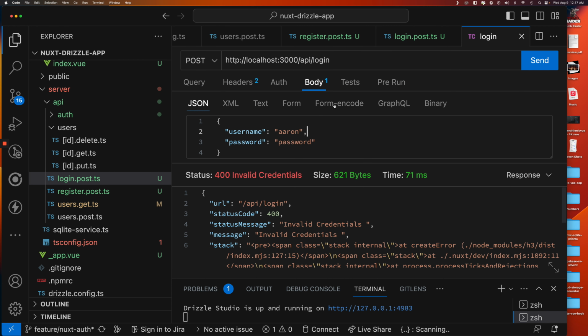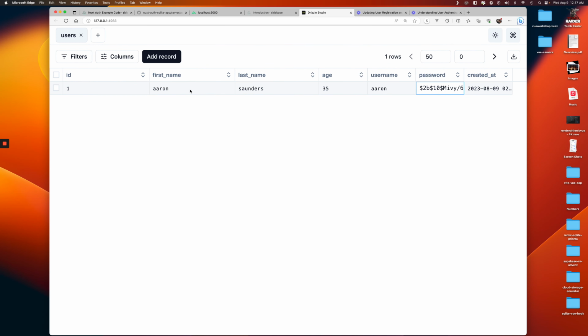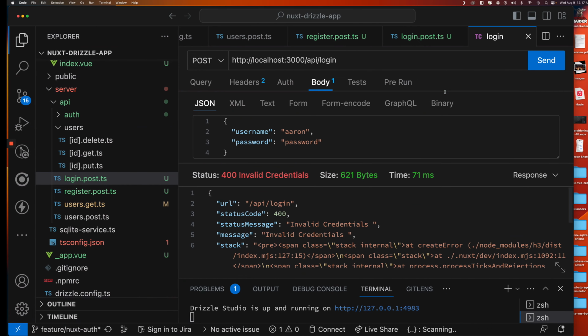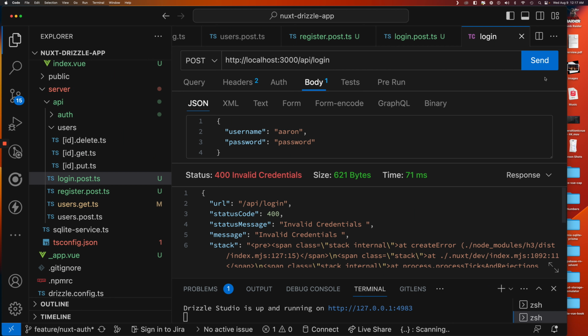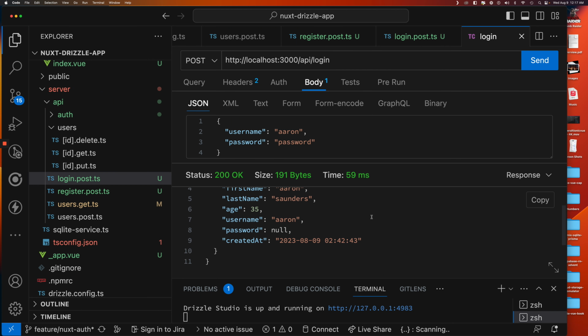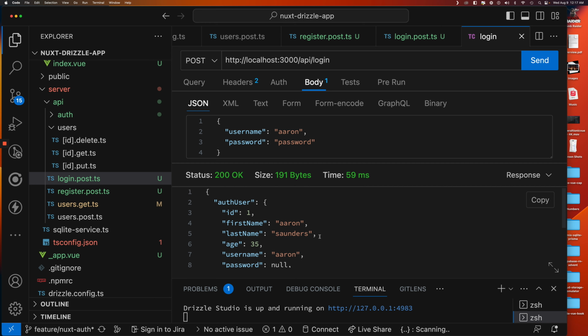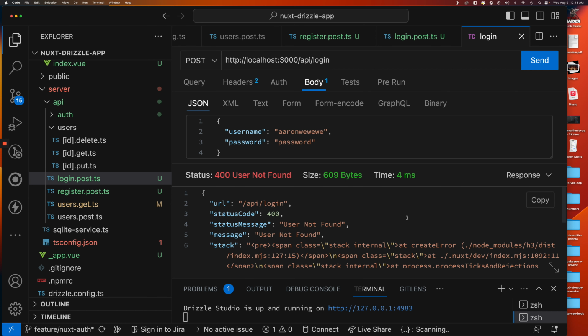Okay, so we're here. We have our API login. We're passing two credentials, username and password. I already registered that user. Hold on. So I've already registered this user Aaron, and there's the hashed password. So now let's try to authenticate. And so you see we got my user Aaron, my password's been cleared out. I'll fix that next time because I don't like that, that's bugging me. If I pass in some other stuff, I get my 400, user not found.